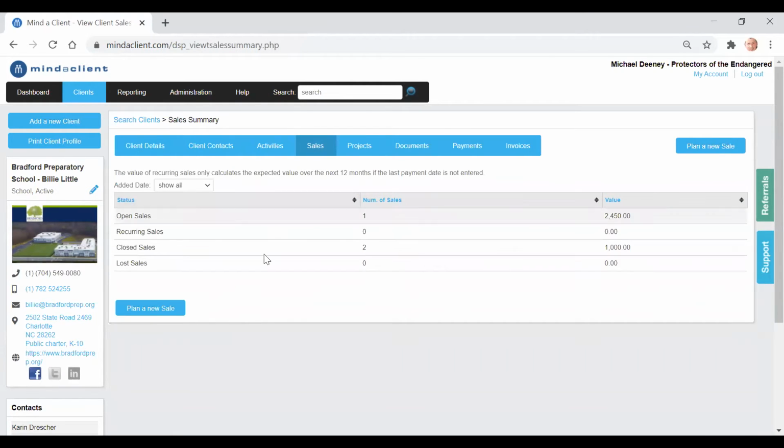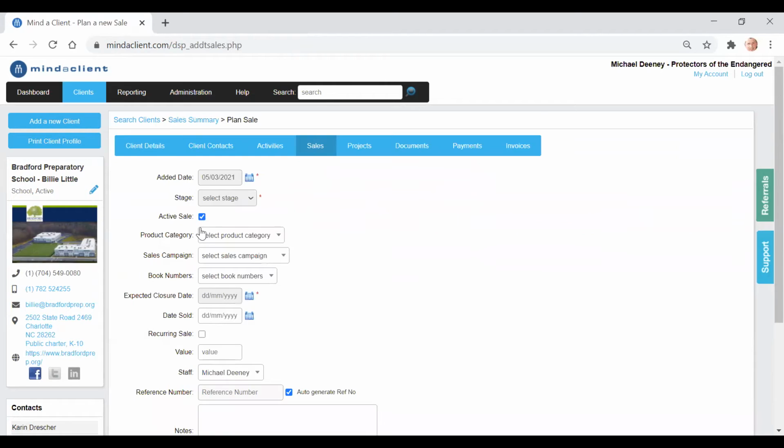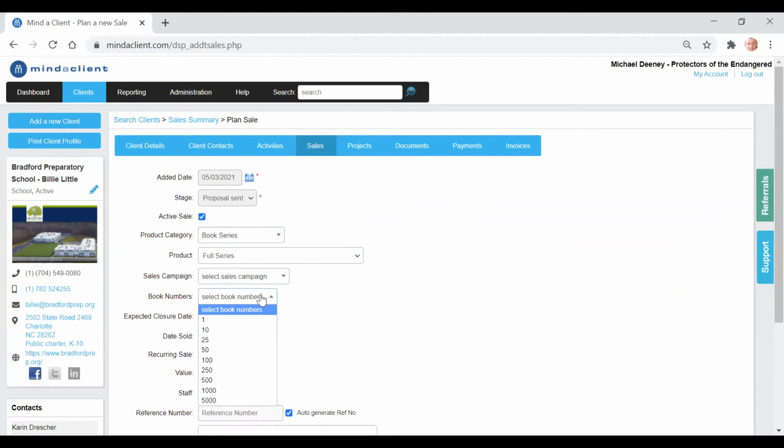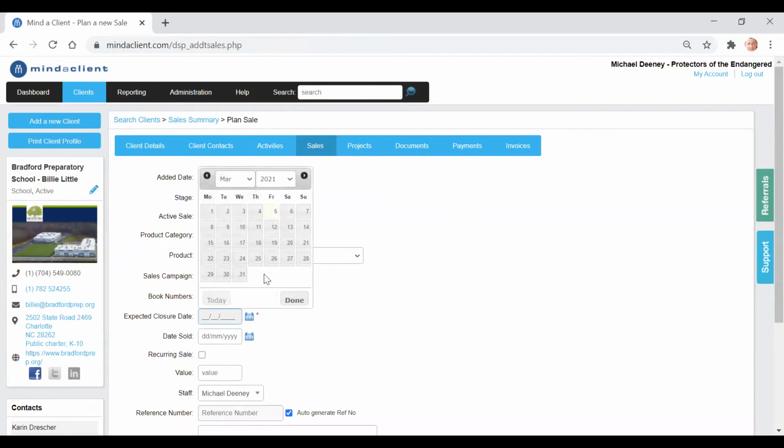So we click on the Sales tab. I want to plan a new sale. So what stage is it at? It's a proposal sent. What's the product category? So book series, curriculum, fundraising we put in there. So book series, saying one of the individual books or the full series. Is it part of a particular campaign? What are the numbers that you're selling or either donating or selling to this organization or hoping to? So we'd say 500 books.